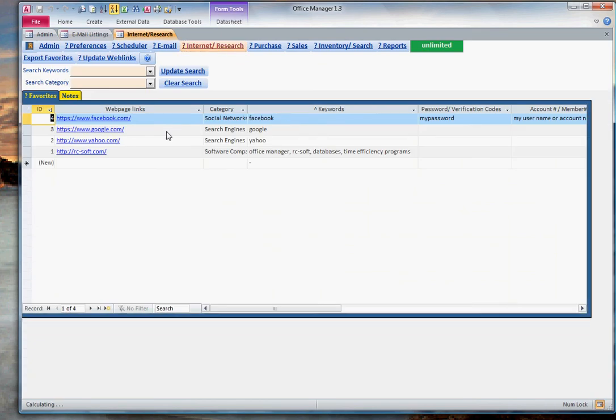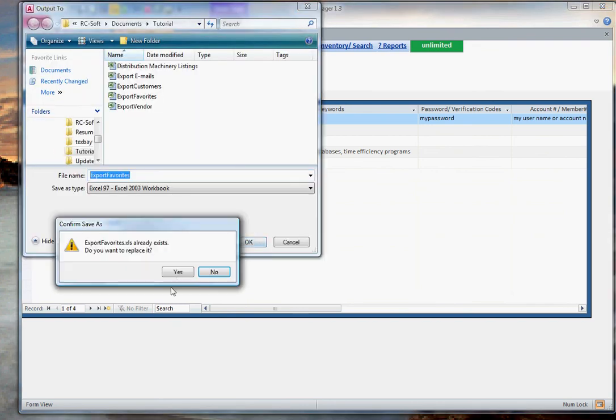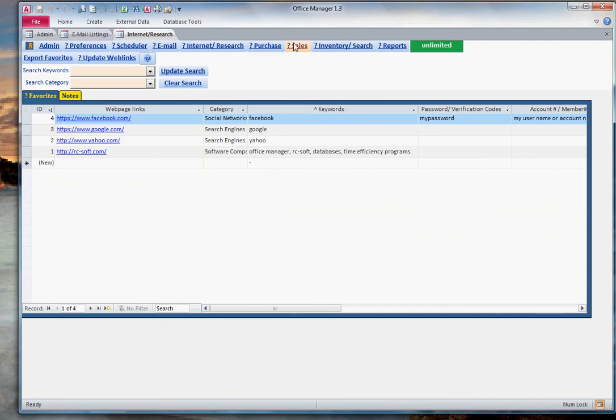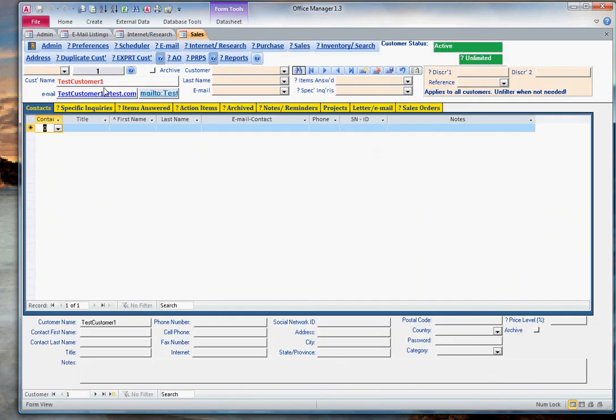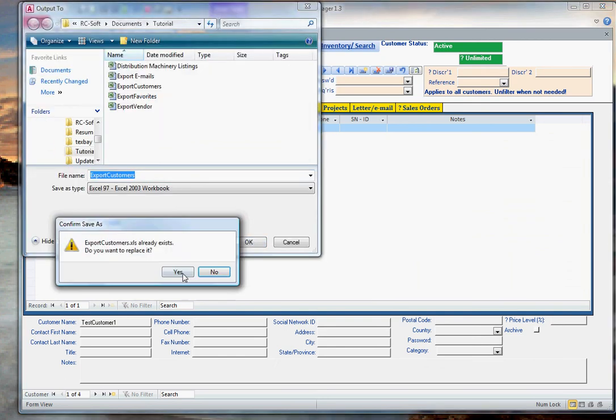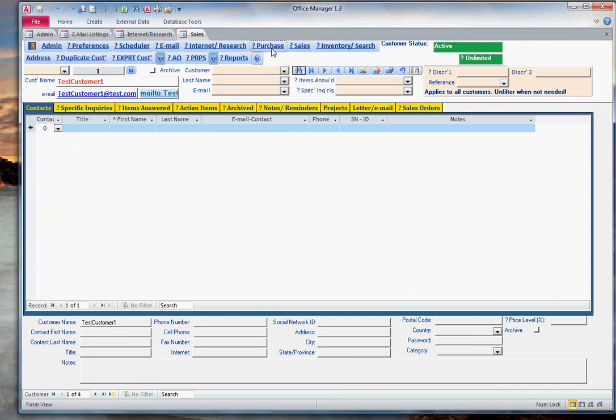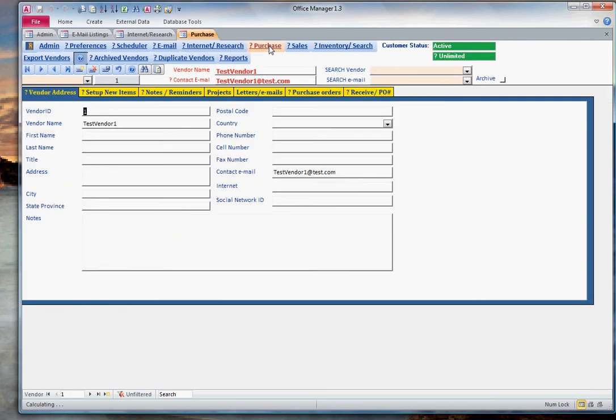You do the same for internet. I only have pre-entered 4 internet data strings. Am I exporting that too? It's called export favorites in this case, and I accept and I click yes. I will do the same with customers. There it is. Export customers. I'm going to click this. Purchase. That's where my vendors are. I've pre-entered 4 of them. I'm going to export those.